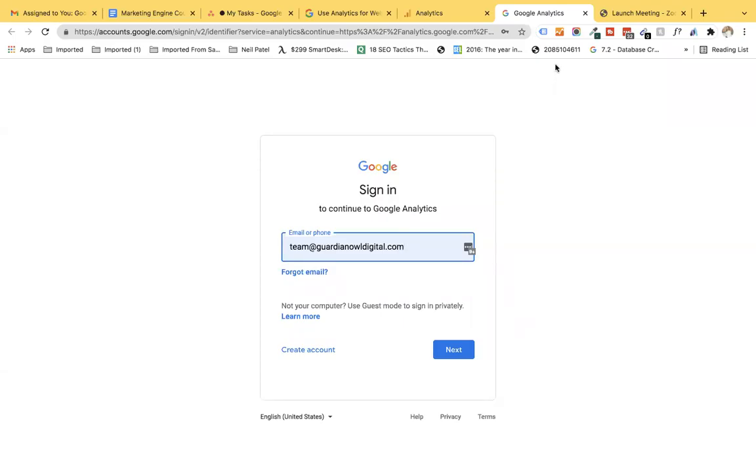So the first step in setting up a Google Analytics account is to ensure that you actually have a Gmail address. If you don't have a Gmail address, you won't be able to create your Google Analytics account. So because I already do, I'm just going to sign in using my Gmail address.